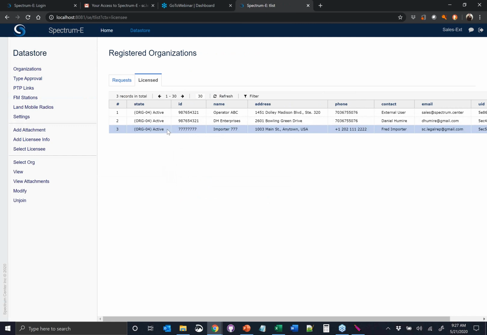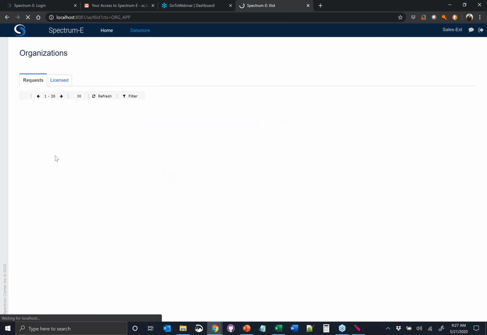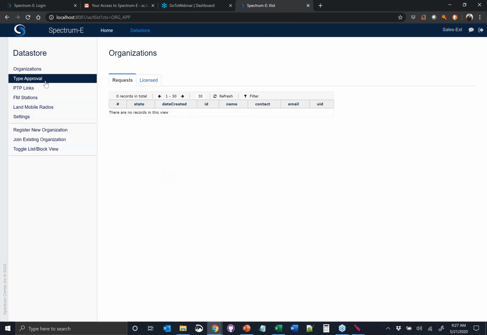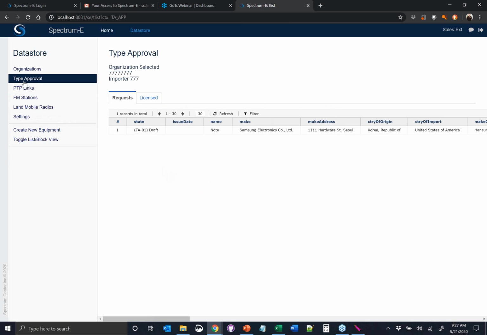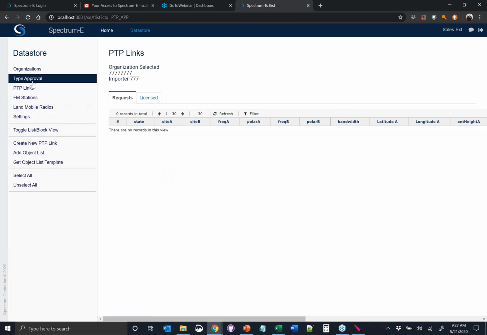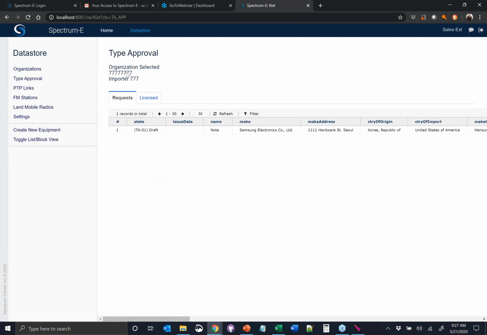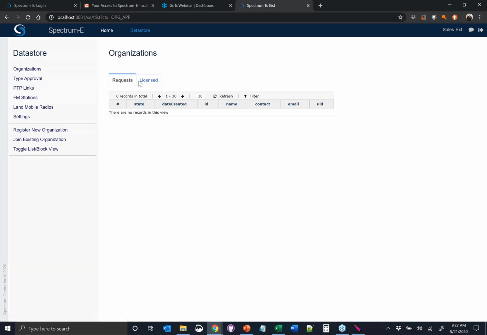So if the company that I want to perform my request on my application on the behalf of is already registered, all I have to do is select that company. For example, I'll pick this one called Importer 777, select org. And so now when I select one of these options like type approval or point to point or whatever, I'm operating on behalf of that organization. So that way I can work on behalf of different organizations without mixing everything up.